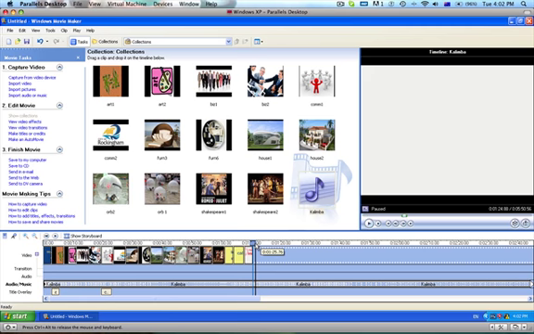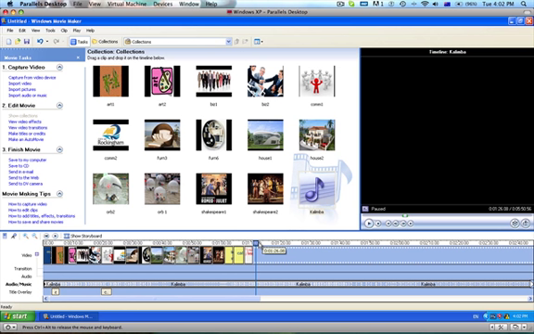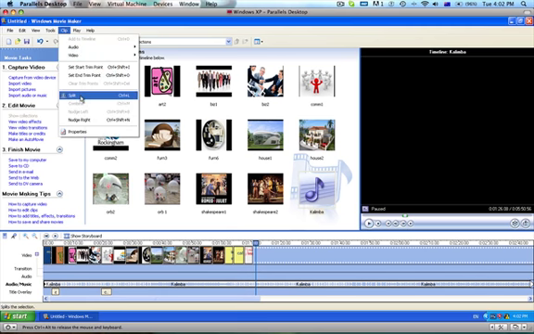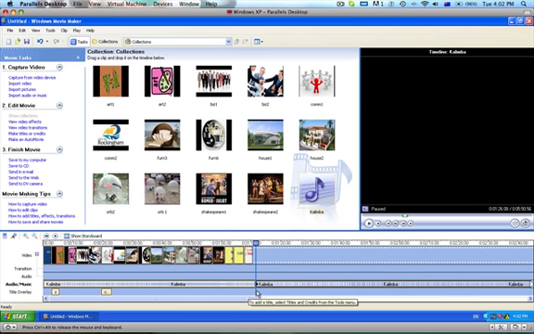So I click there with my selector, and I drag it a little bit past that last image, that last title. I make sure that this track is active, and it's active because it's got the dark black outline around it. Then I come up to Clip menu, and I click on Split. And now I have two sections of that music.